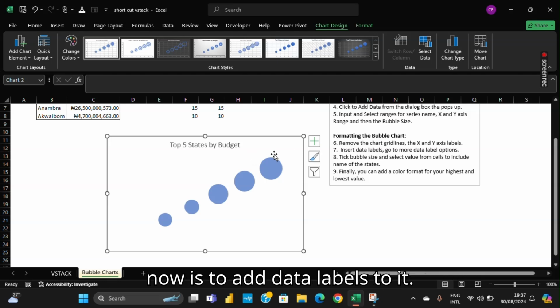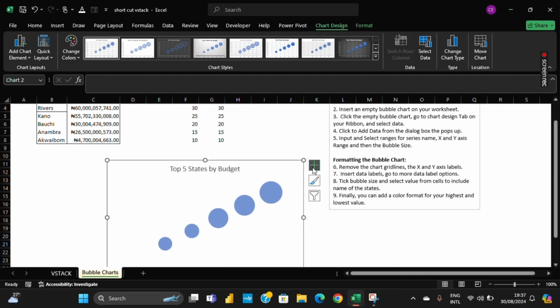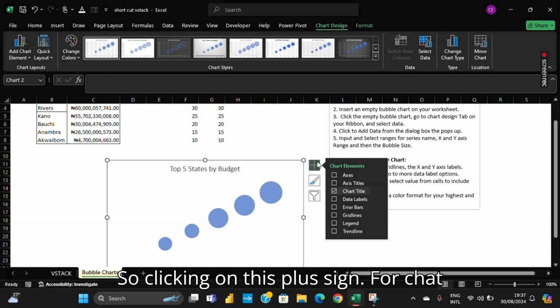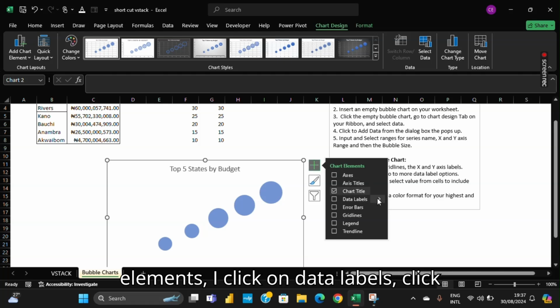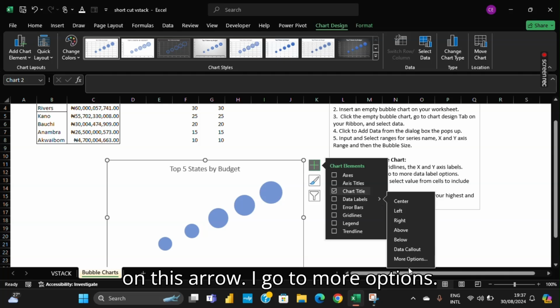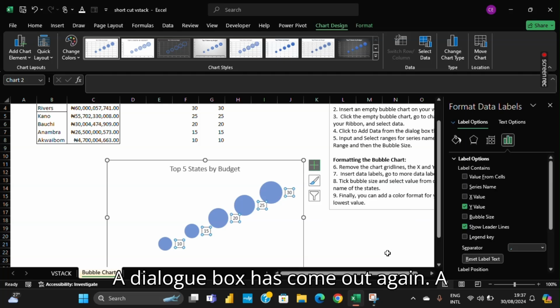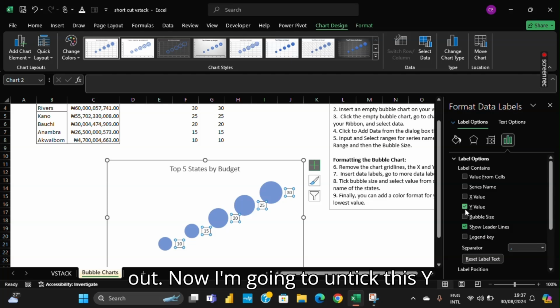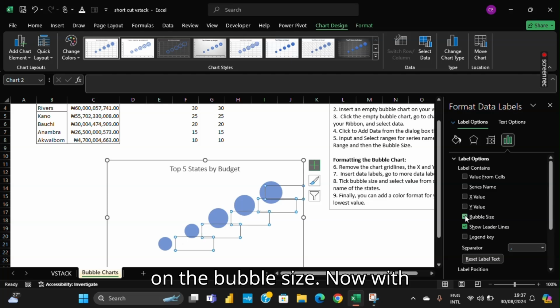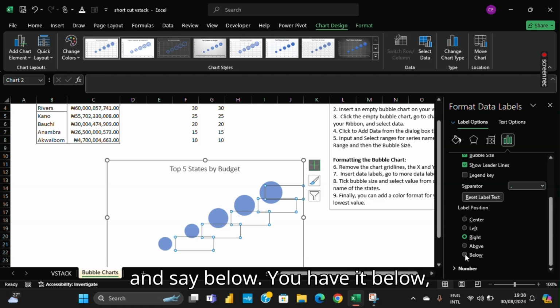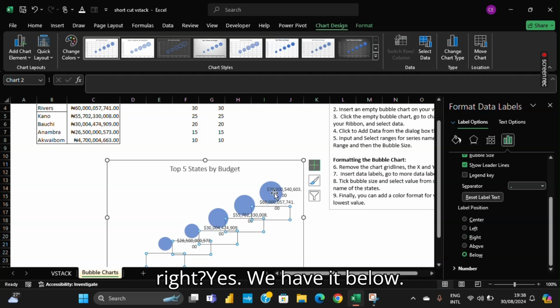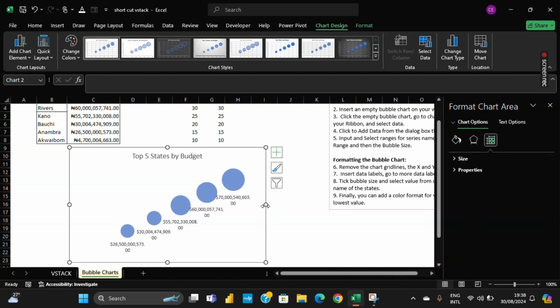So what we're going to do now is add data labels to it. Clicking on this plus sign for chart elements, I click on Data Labels, click on this arrow, and go to More Options. A dialog box has come out again, the Format Data Labels. Now I'm going to untick this Y value. Untick it. We don't need it. Click on the bubble size now. With the bubble size clicked, scroll down and select Below. You have it below, right? Yes, we have it below.